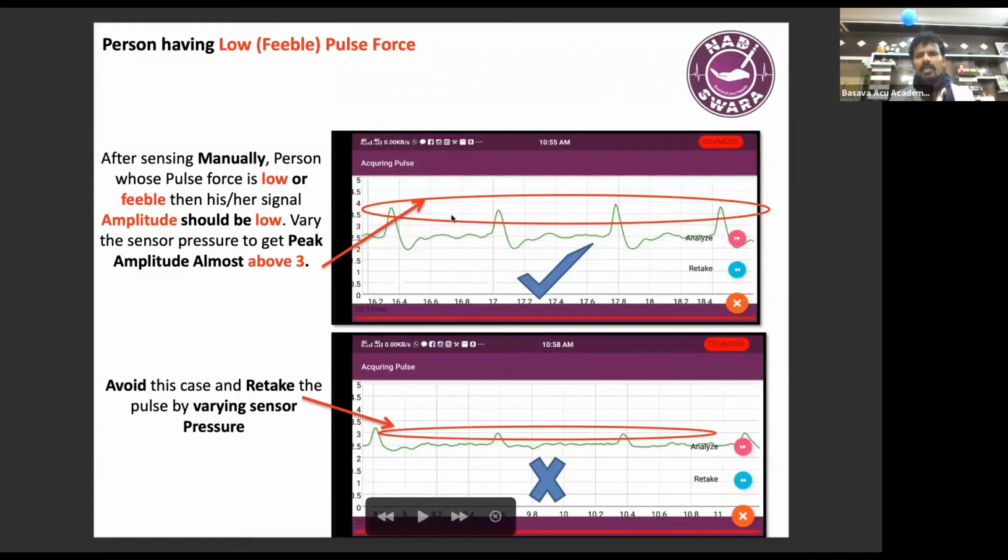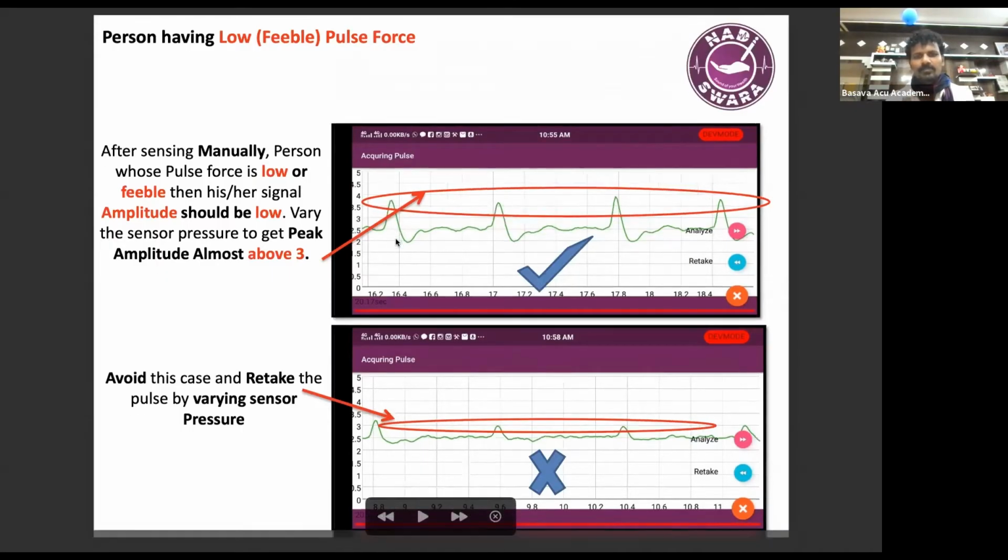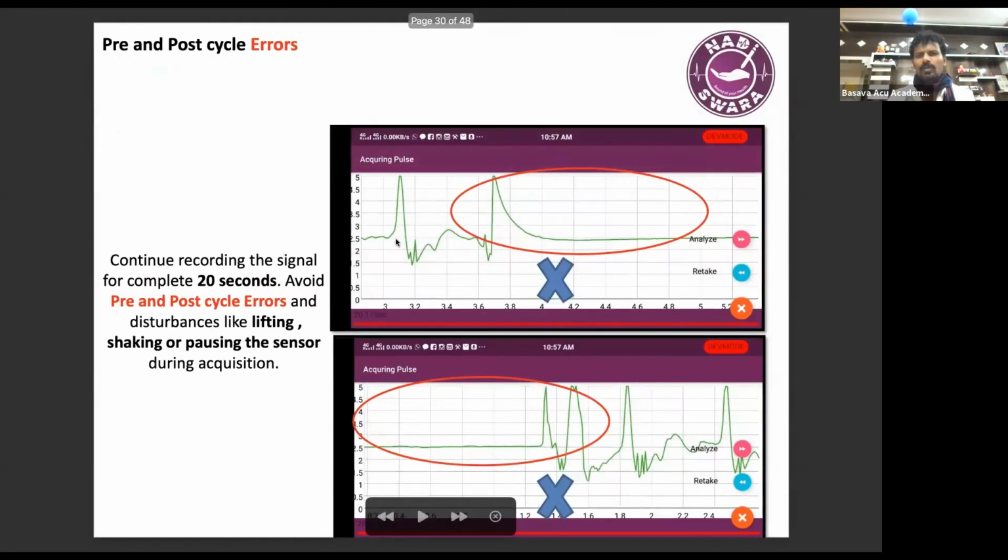But a lower pulse, like a deficiency pulse as shown in the picture, it will take. So after that, if you remove the sensor in between, you will get the straight line again and it won't accept it. Or if you keep the sensor late, so the 20-second reading will start, you may keep the sensor after 5 seconds. So that also it won't take.